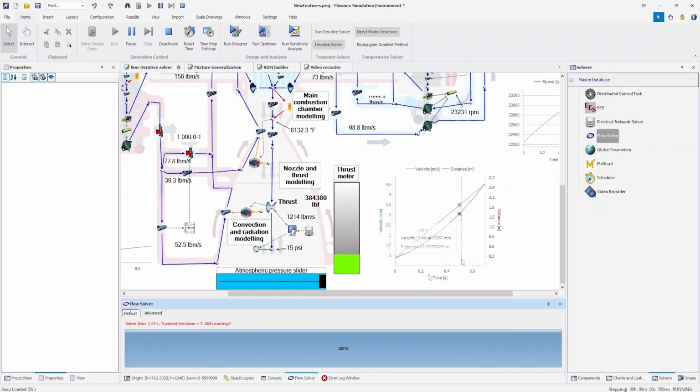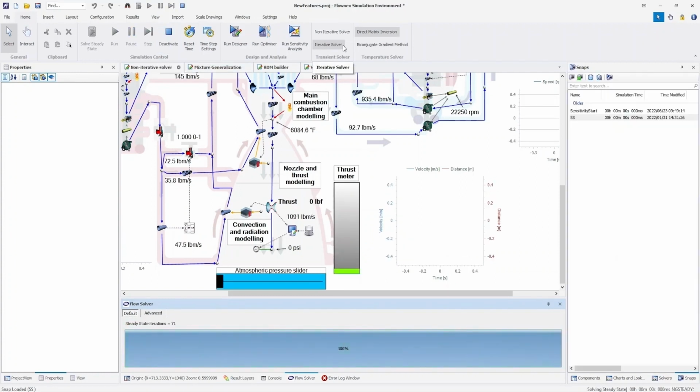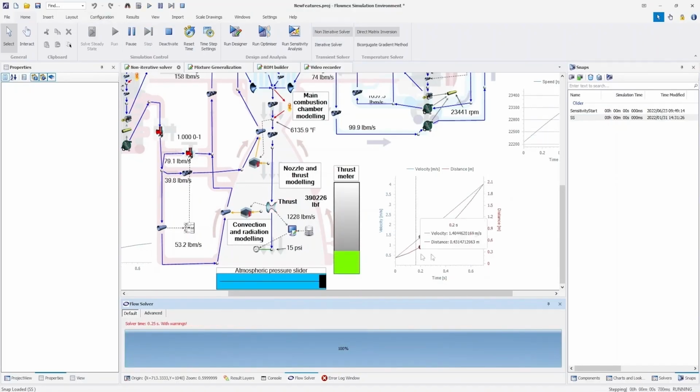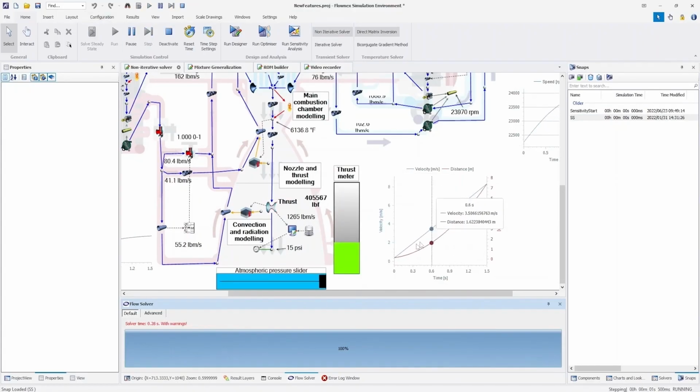Now let's observe the transient simulation using the non-iterative solver. We can first load the snap to return the initial inputs for the network and solve it in steady state. Then we can change the transient solver from iterative to non-iterative and run the simulation. As the network runs, you will notice that the simulation speed has increased considerably. The solver speed is now between 0.25 to 0.3 seconds, which is 5 times faster than it was for the iterative solver.